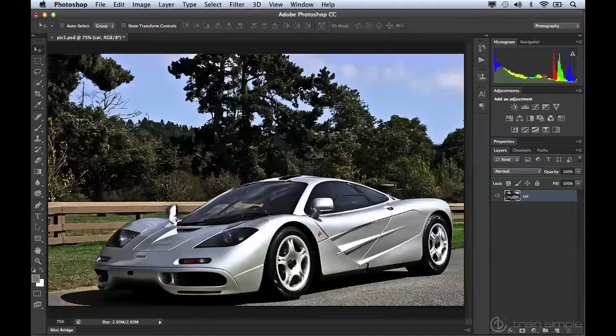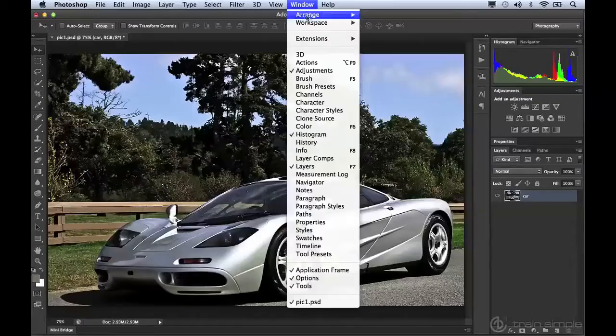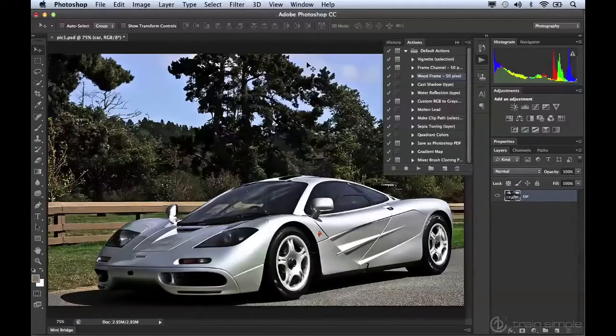Again, I'm working with pick1.psd. It's inside the Chapter 7 folder. Go to the Window menu, and under the Window menu, you can choose Actions. Now, inside the Actions panel, you'll see a folder called Default Actions, and it contains all the default actions inside of Photoshop CS6. These actions are a series of steps saved within the action, giving you the ability to run these actions on different images.